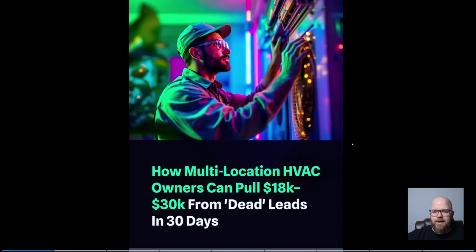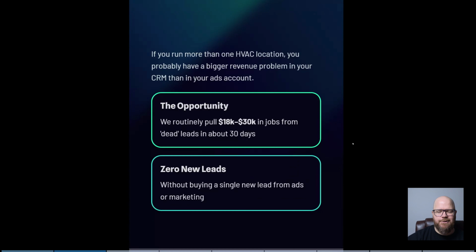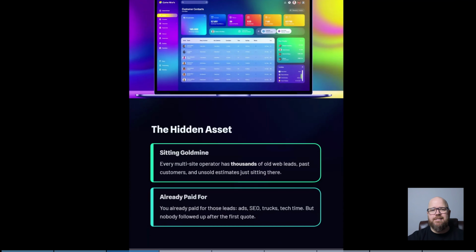Firstly, we want to look at how exactly we're going to do this with dead leads. So if you run more than one HVAC location, then you probably have a bigger revenue problem sitting in your CRM than you do in your ad accounts. The opportunity that we're talking about today is getting 18 to 30K in the next 30 days from dead leads. That means no new ads, not any single effort spent on marketing. This is just going to be dead leads, leads that are already sitting in your CRM.